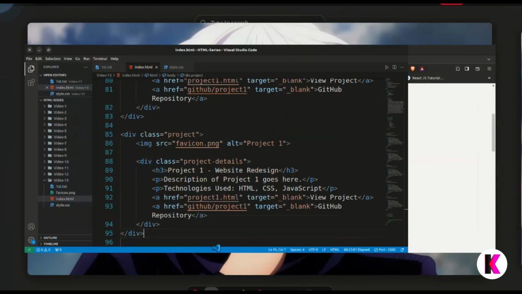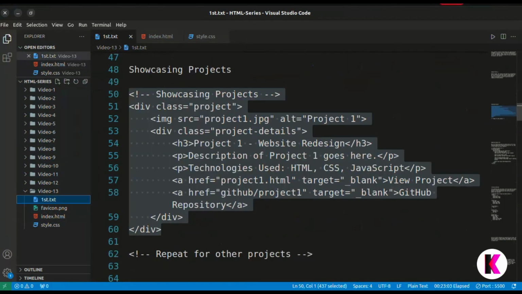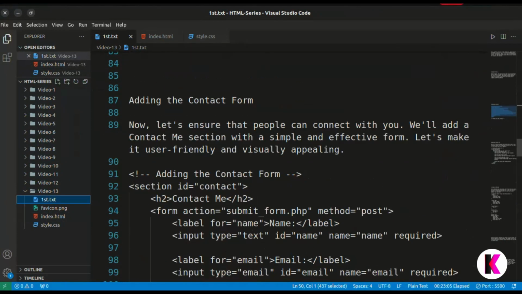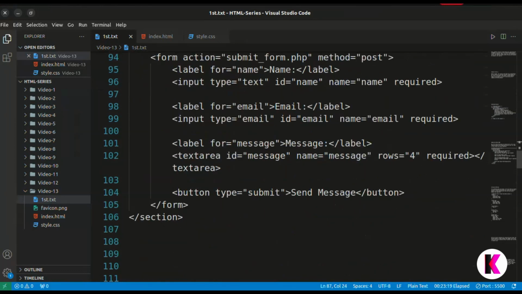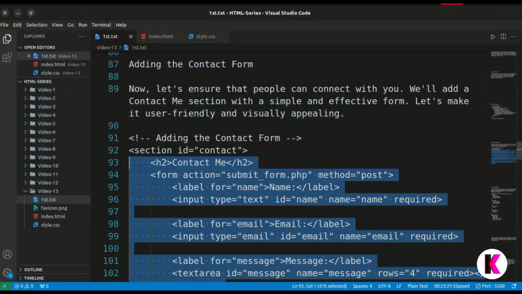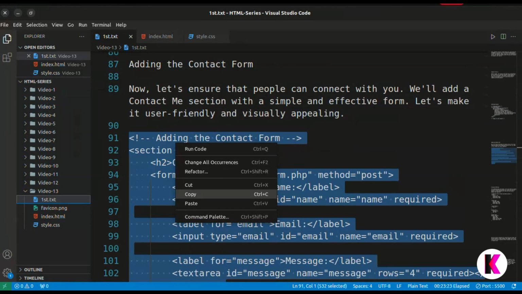So next we have the contact part. Adding the contact form. Now let's ensure that people can connect with you. We will add a contact me section with a simple and effective form. Let's make it user friendly and visually appealing. So just copy this and add it after the project section.